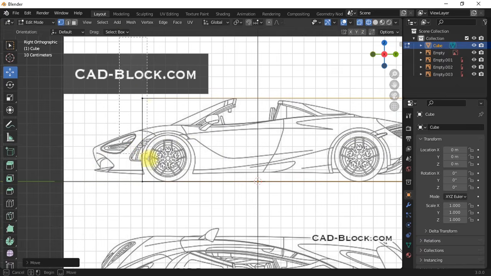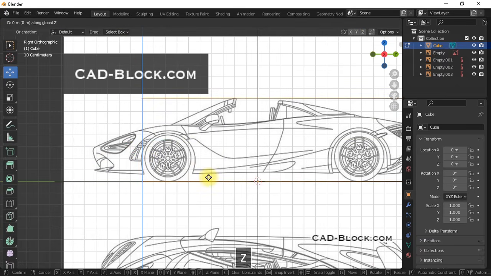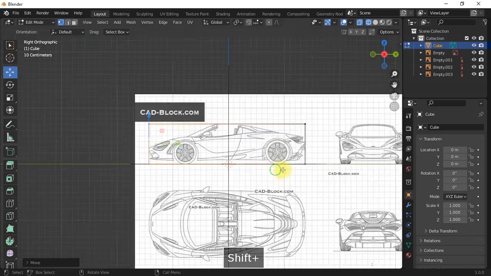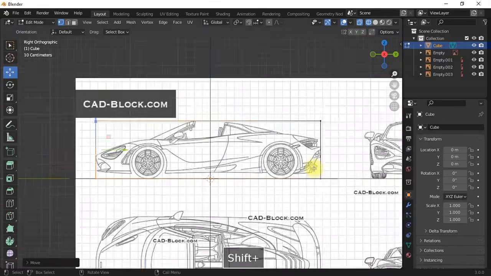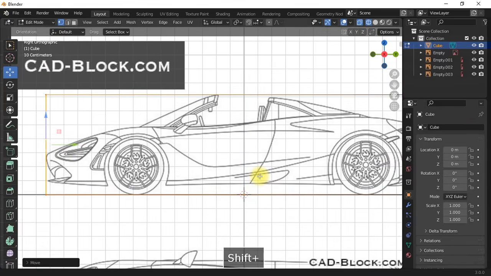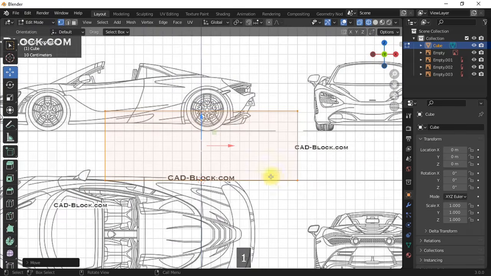So let's just move this back, and take this front and move it here on the y-axis too. The reason why we are doing this in wireframe mode is so we can select both sides of the mesh. So we have that. So the next thing we want to do is the front view.